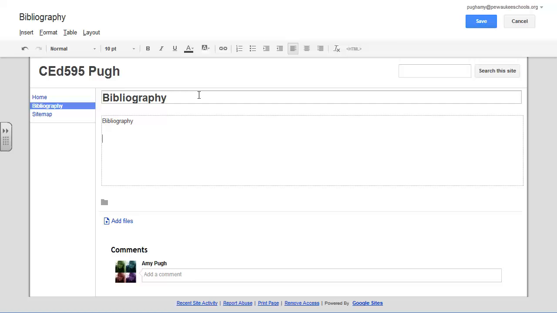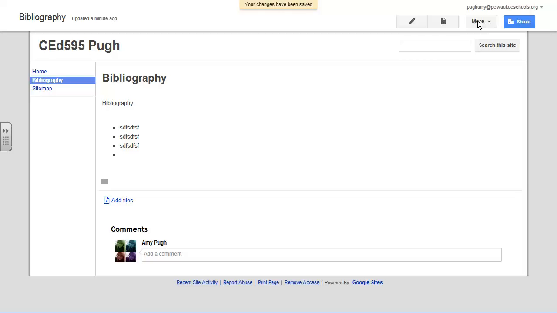I'm going to then just put a bulleted list. And right now I'm just going to type some characters just as a placeholder. And then when I come back and I add images, videos, etc., I can then come back and put the URL of the image that I found or any content of a website that I might have found. Once I'm ready to save the changes to my bibliography page, I'm just going to click Save in the top right-hand corner, and now I have a new page that's been created.